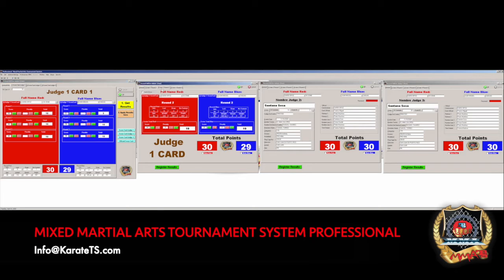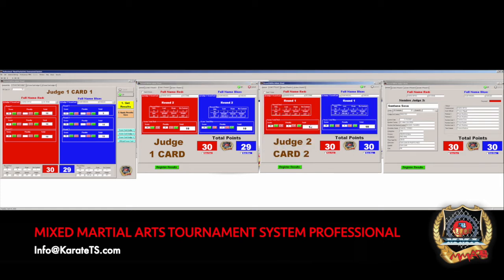Now when you go to the scorecard for the second round, look, you get all your buttons ready to get pressed and used. But let's go to the second judge quickly. Second judge saw it. He saw it the same way. He saw red winning and blue losing 1 point.